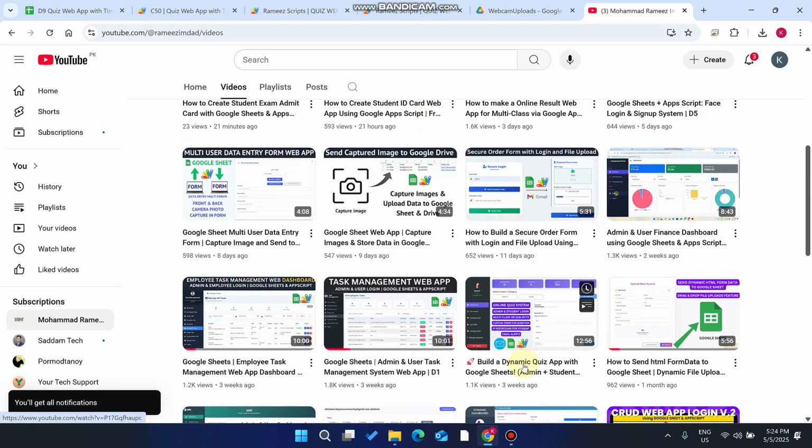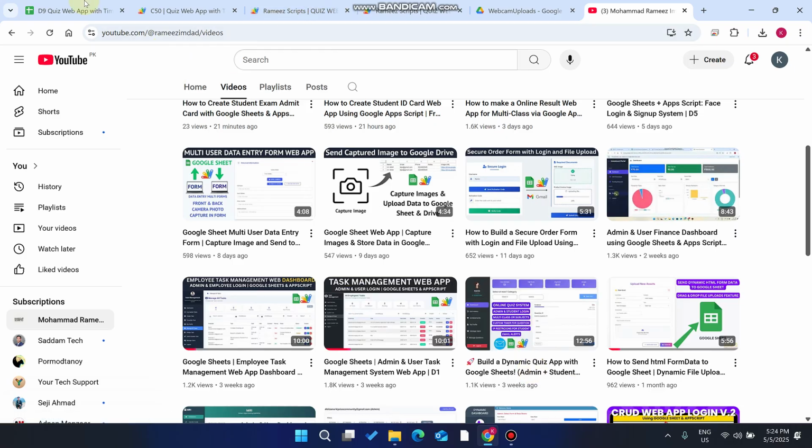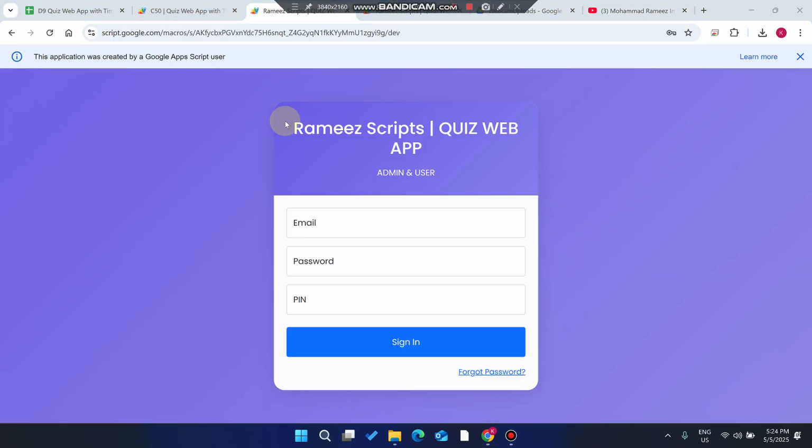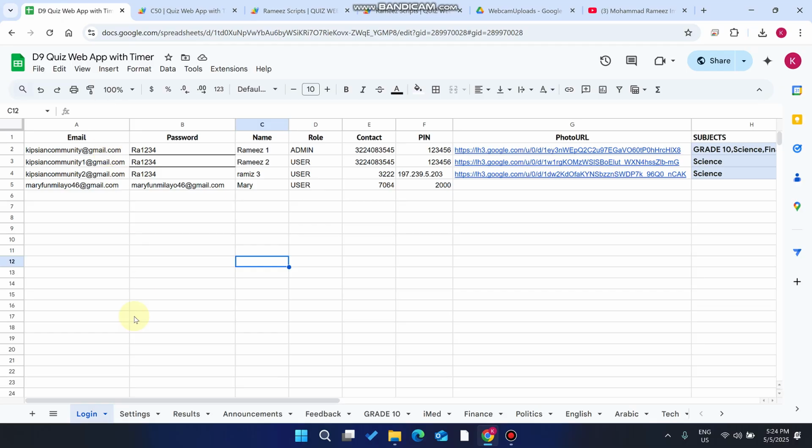Here we have a version of QuizDev application which is named C50. Now we have upgraded it and have added a lot of new functionalities. You can see here this is our Google Sheet. In our Google Sheet, we have a login sheet. In the login sheet, we have added a lot of things like the email, the password, the name, the role, the contact, the pin, the photo URL, and the subjects.